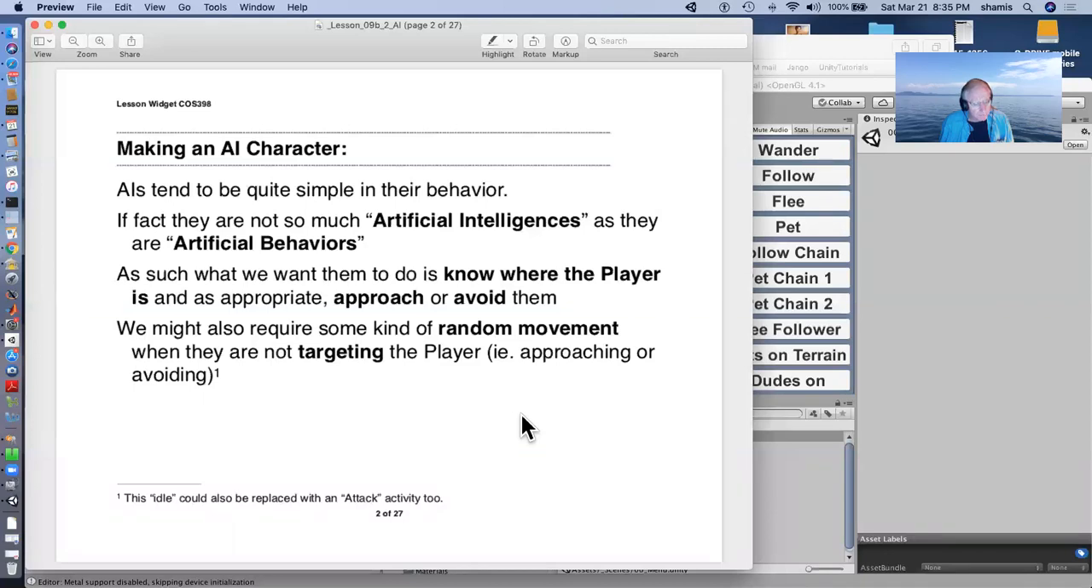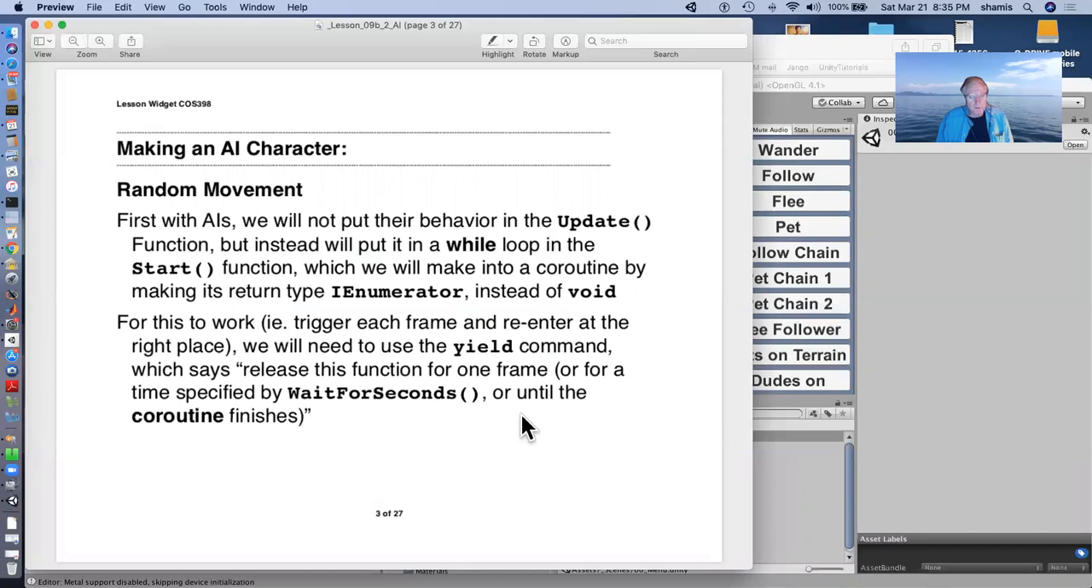So they won't just move to the player in a straight line. They'll do various stuff. This idle function later maybe will turn into an attack function. So let's talk about random movement first, or wandering.